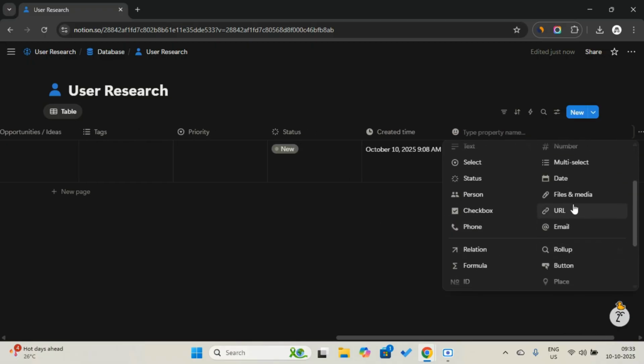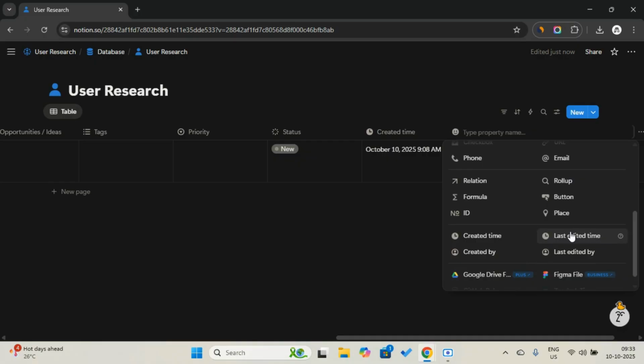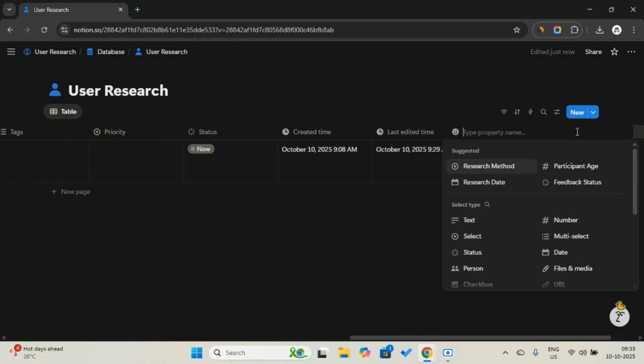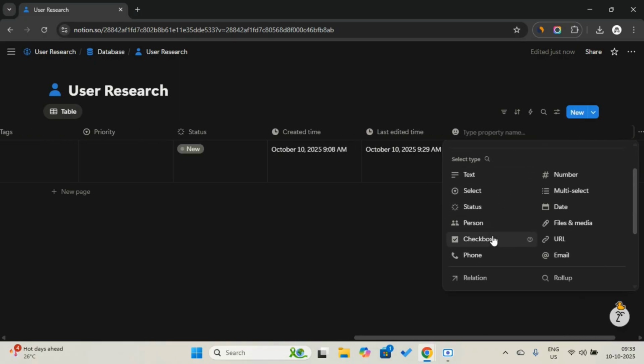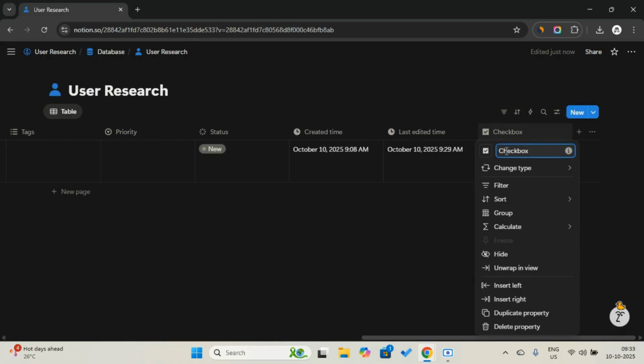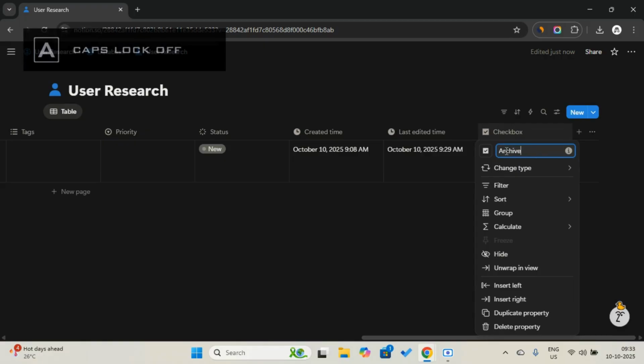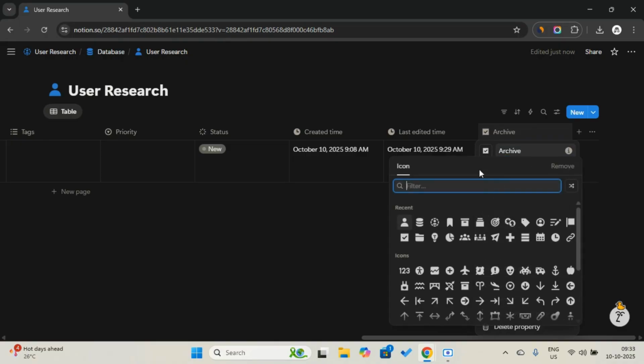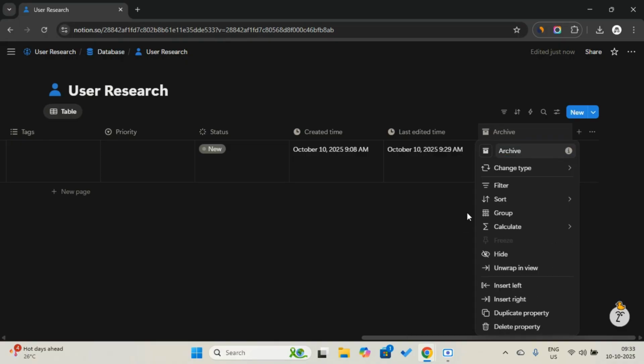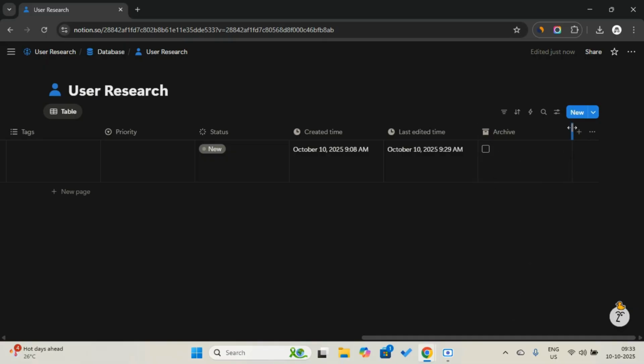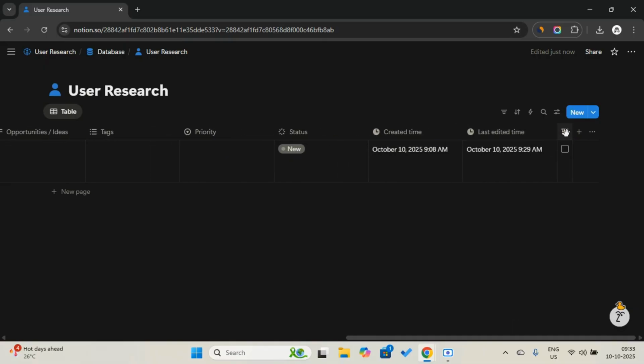last edited time. Okay, last edited time. And then I should add an archive box to make it a clean dashboard. Archive, and then change the icon to a box, and then drag it over here. So good. This is added, see, yeah, that's nice.